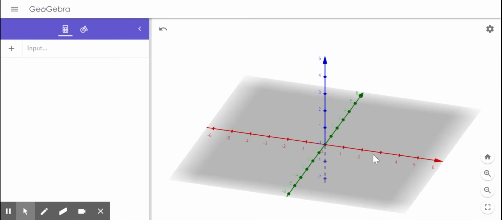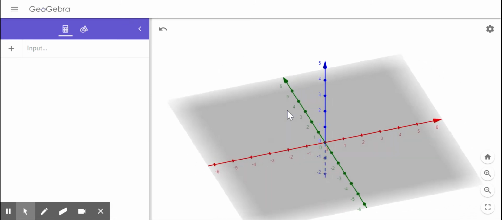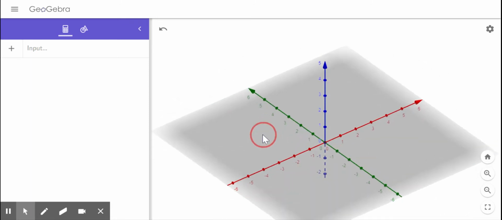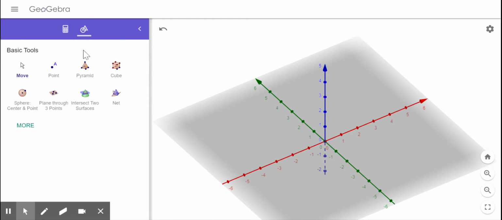Okay, so you can see we have an X and a Y and a Z axis. It doesn't really matter which one we're going to call which, but I'm just going to move this slightly. I'm going to say that the green one is the y-axis and the red one is the x-axis. The blue one is going to be my z-axis. All right, so I'm going to go over here to the shapes. I want to plot some points.